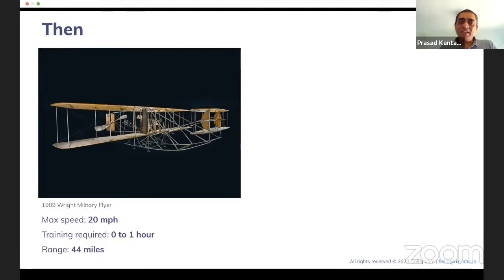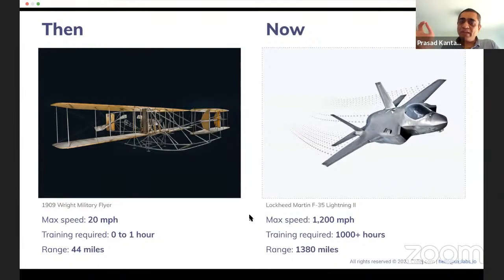Now, if you think about today, what is the technology like today? This is where the latest plane comes in. The maximum speed is about 1,200 miles per hour. So you're talking literally about 100 times, or maybe 50 times faster than what we were doing back then. It requires thousands of hours of training to fly the plane, and this plane can reach its maximum range in about an hour. So that is the difference in capabilities that is happening.